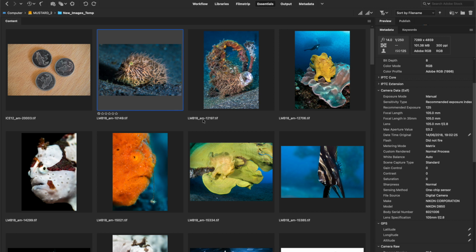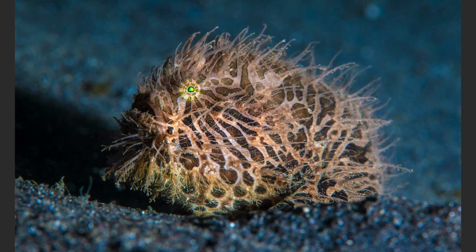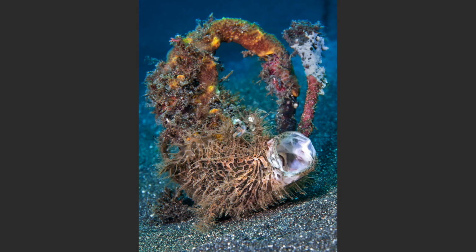There's quite a few frogfish to begin with, so have a look at these. This is a hairy frogfish. This one's a hairy frogfish.